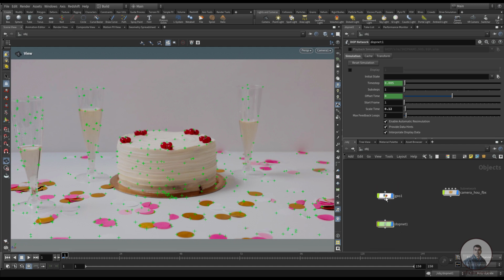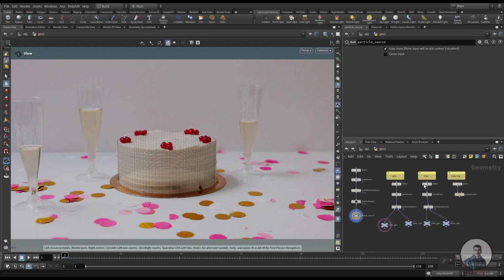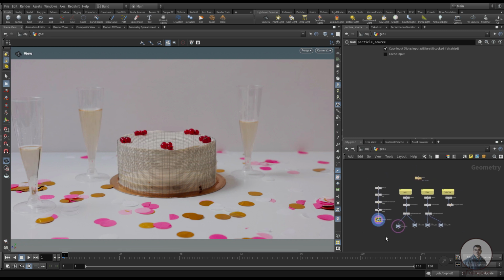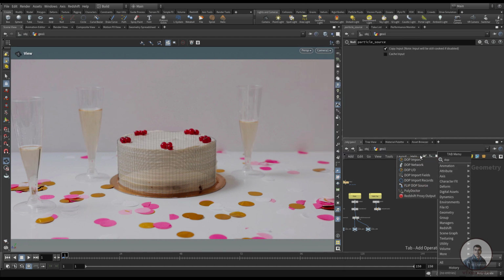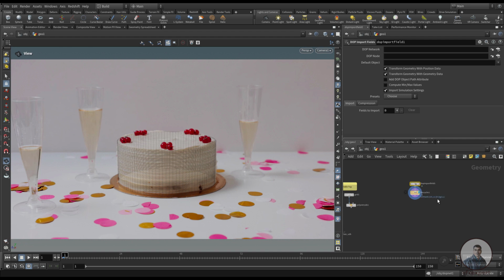So we just have to open the geo folder. Then after this, we have to take a DOP IO node. So press tab and take a DOP IO node. Now if you click here, you will get these two nodes. First, this is DOP Import, and second one is the File Cache node here.